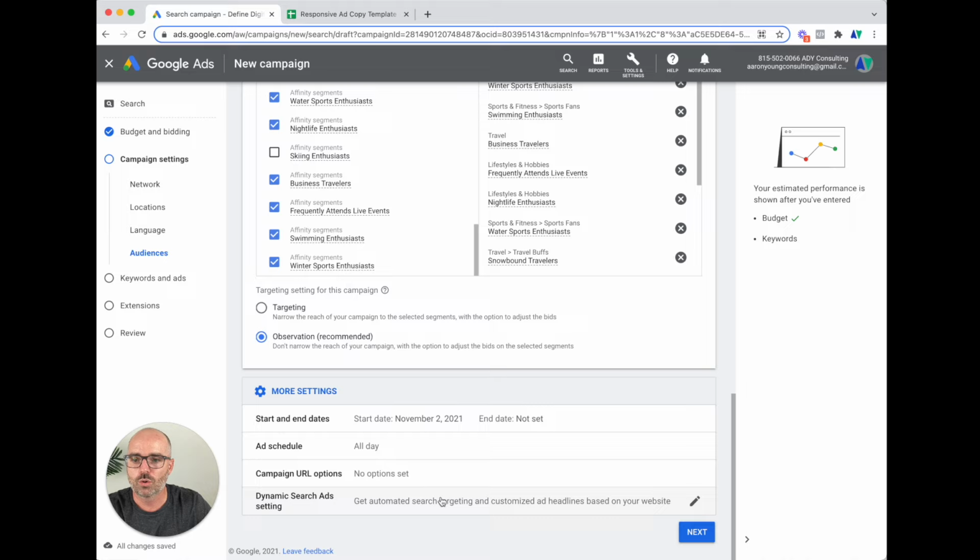And then down in the more settings, there are options to start this. So if you wanted to start it, say, on a particular date, say 3 or 4 days from now, you could do that. You can add an end date, but I do see some people set up campaigns for like 7 days or 10 days. That's actually not really recommended.